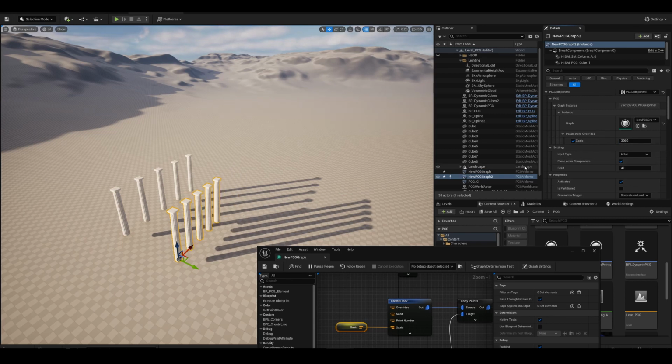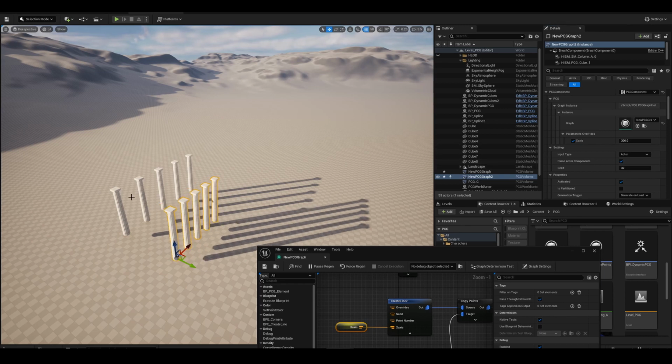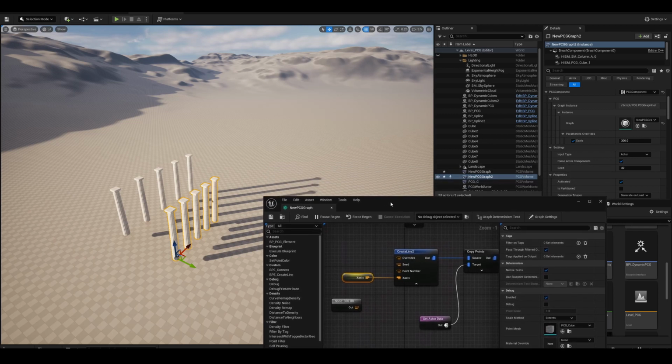Okay, maybe Epic should fix that. You have to instance the first one again to see the parameter you just exposed, which is weird. This should just work as it's supposed to.